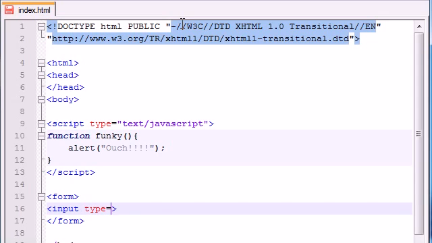So the input, the type of this is button. It's just going to appear as a button on your screen. The value is what you want to say on the button, and we'll just write touch me. And there is another parameter that you can add to your buttons, and that's onclick. And the value for onclick is the name of your JavaScript function. I'm just going to write funky because that's the name of the function.